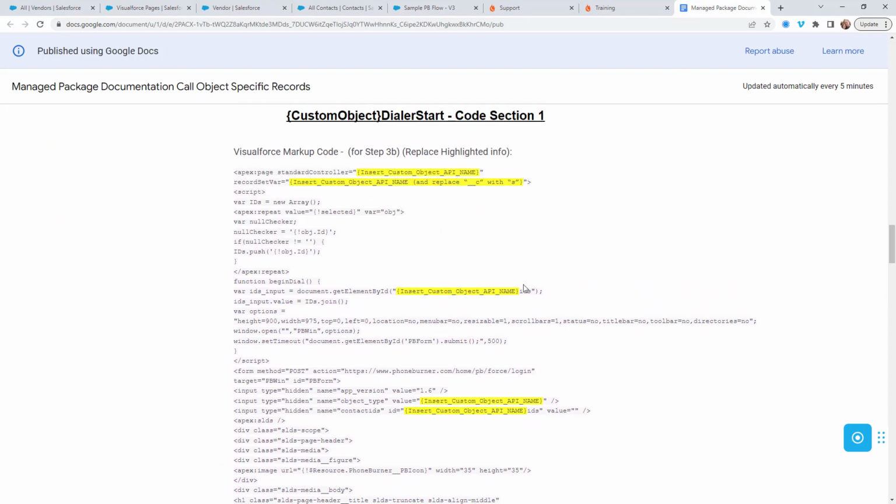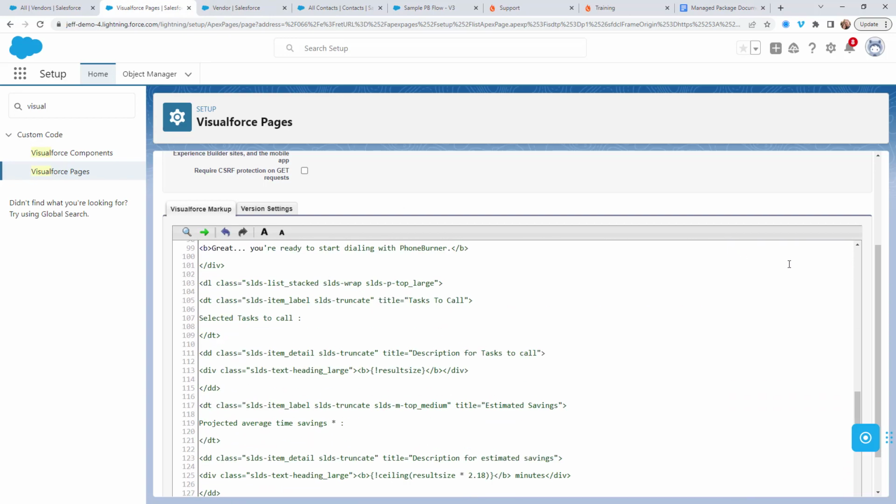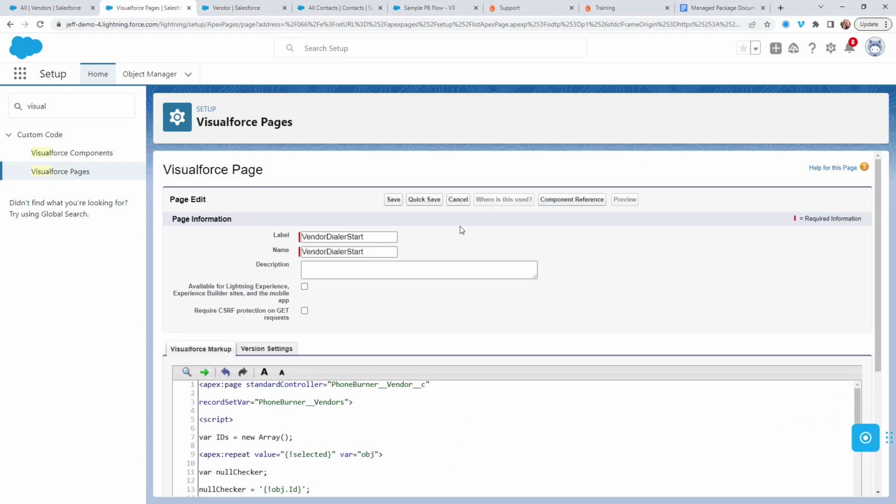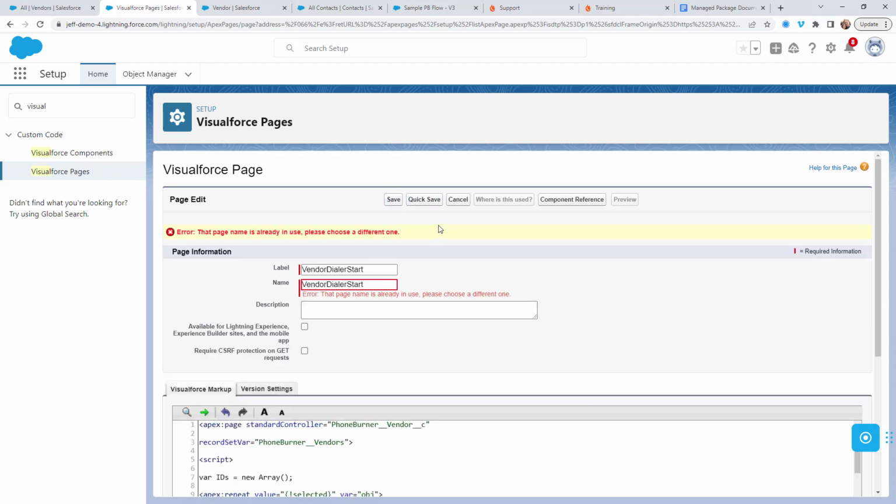Yep, those 5 options right there. So now that we've got those updated, we can save this new Visualforce page. Oh, well, I've actually done this before on this one, so I'm going to change this to 2 and 2 so that I can save it.